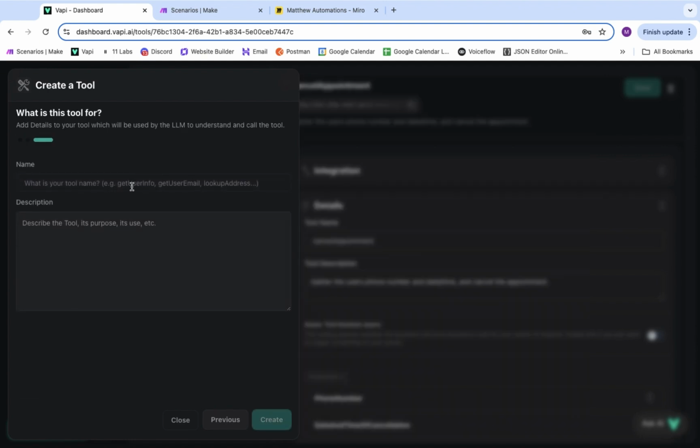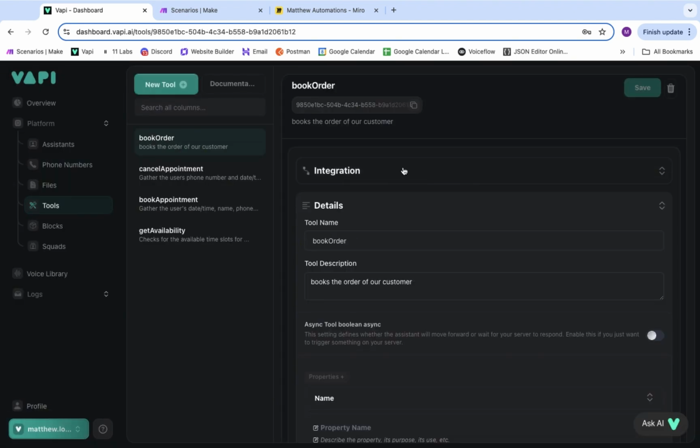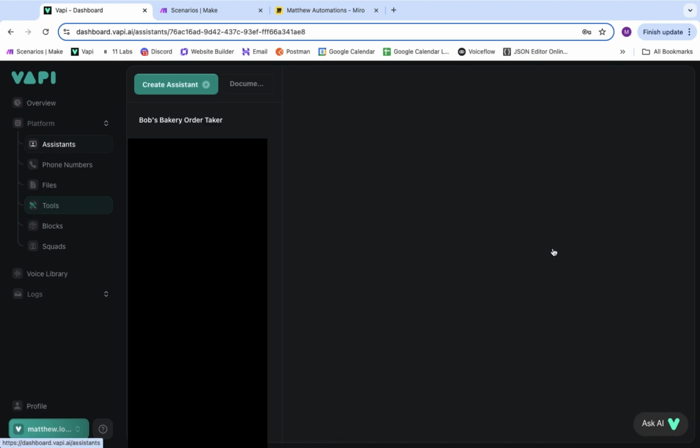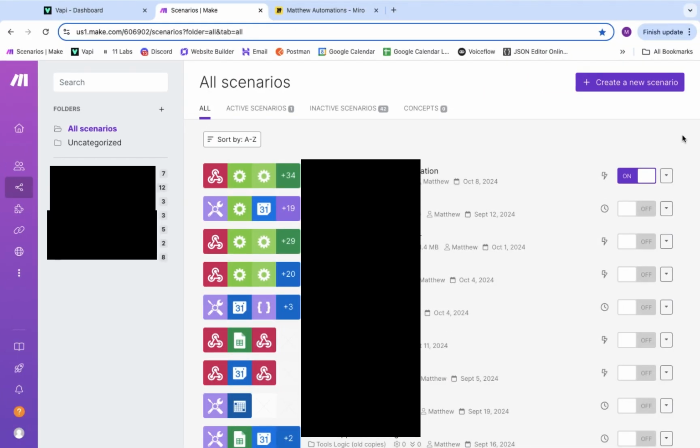We'll click next. For our tool name, let's call it book order. And for the description, I'll just say books the order of our customer. So now when I create it, this tool will be customly integrated into our agent, so it'll know when to use the tool that we have created for it. Now let's head over to make.com, the automations platform that we'll use to connect our tools and Vapi to run our automations in the background.